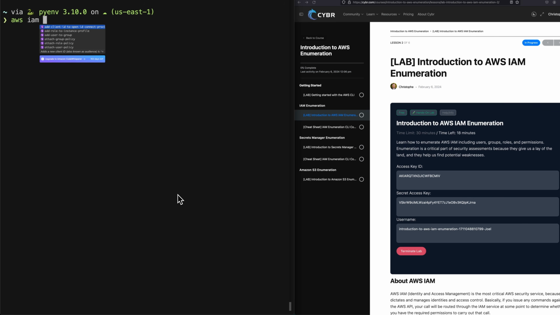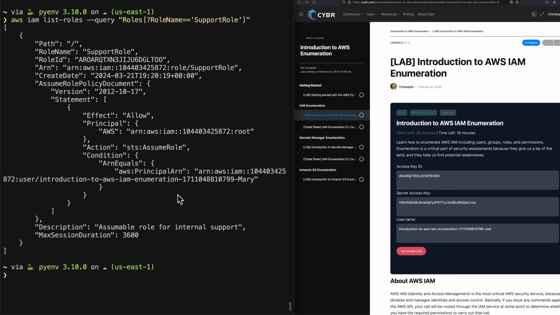We can do that with aws iam list-roles, and then we'll pass in a query to filter our results, and we'll do Roles, RoleName. Keep in mind, this is case sensitive. So if you have even just a tiny little bit of a typo, it's not going to work. Then we'll do SupportRole and close that out. Let's press enter, and hopefully I don't have any typos. All right, looks like that went through, which is great.